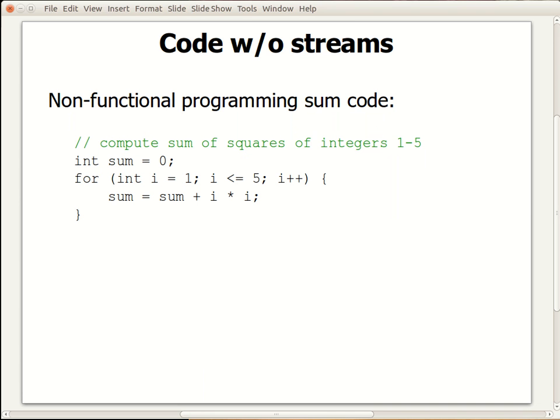Here's a piece of code that doesn't use streams. A pretty typical procedural piece of code that computes the sum of the squares of the integers from 1 through 5 inclusive. So we do a cumulative sum algorithm. We declare a sum out here. We add i times i for each value of i between 1 and 5 inclusive. This isn't functional. This isn't a stream. This is the old way of doing things.